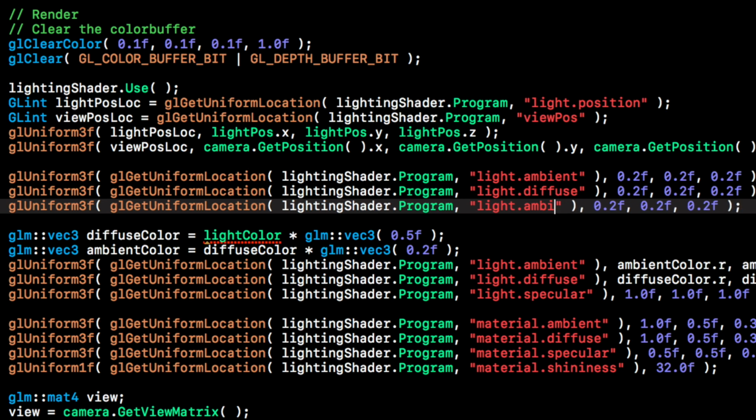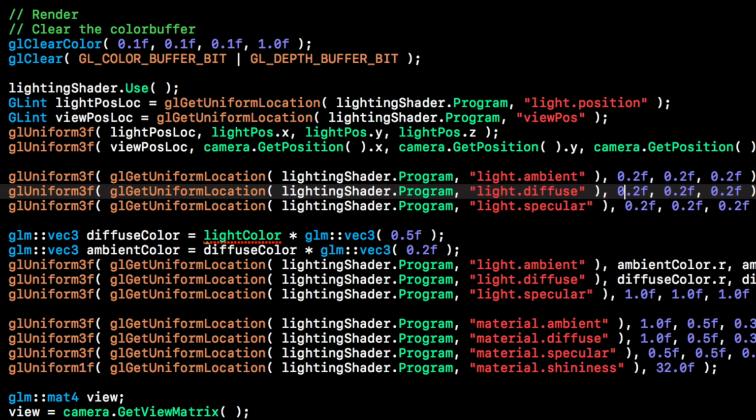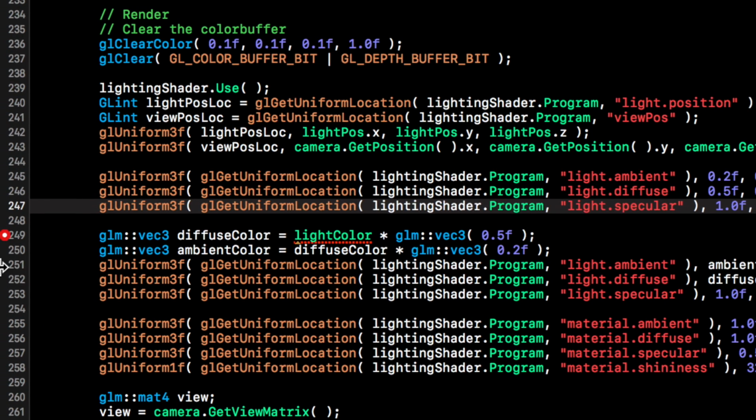Change this to specular. I'm going to modify these values slightly. I have 0.5, 0.5, and I think you guessed it, 0.5. It's going to be 1.0 now. 1.0. 1.0, and now let's have a look.